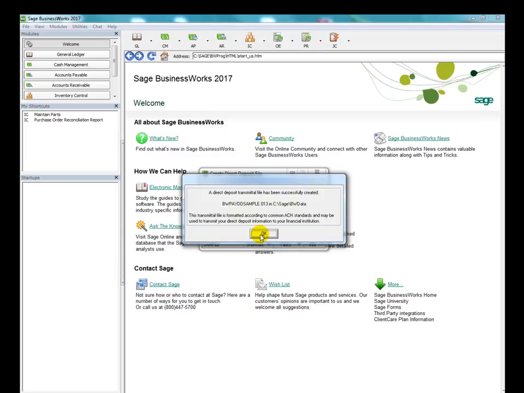Now I can browse out, find that file and send it to my bank, either upload it to their website, email it to them, or burn it to a CD, however they wish for us to send that file.